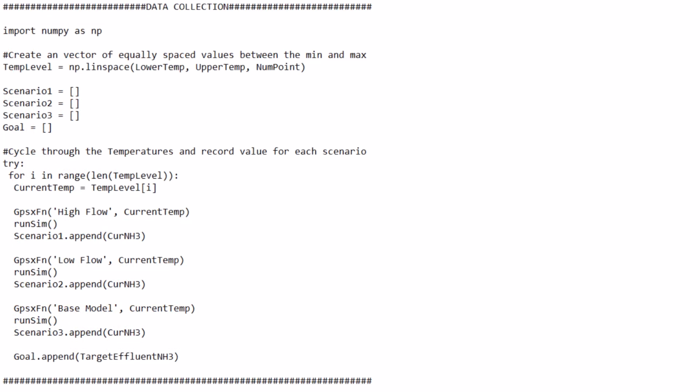In this section, we cycle through each possible temperature value and apply it to each of the scenarios. The effluent ammonia concentration is then collected at the end of each scenario and appended to a separate list for each scenario. Additionally, a list containing the target value is created with a new point appended at each temperature. The value appended is constant for every temperature.